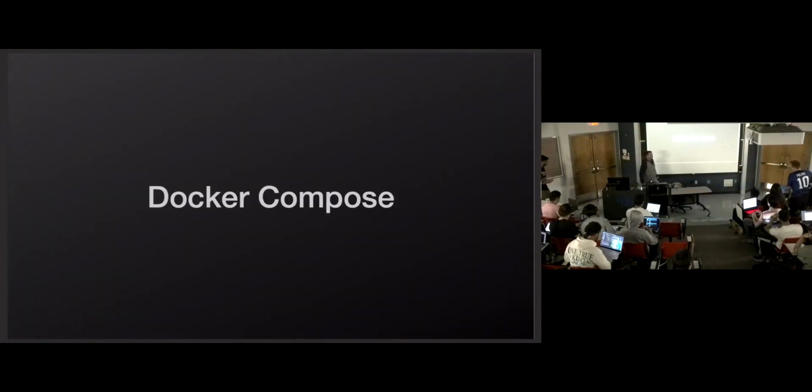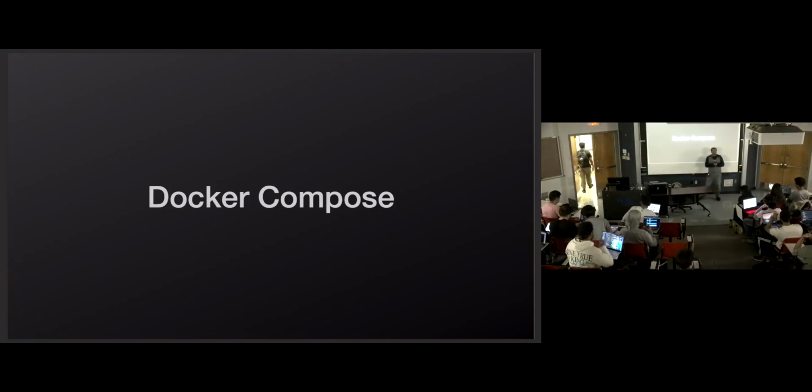All right, let's get started. Let's do this. So last time we talked about Docker. We're going to extend that to Docker Compose now, and it's going to be even cooler than Docker.